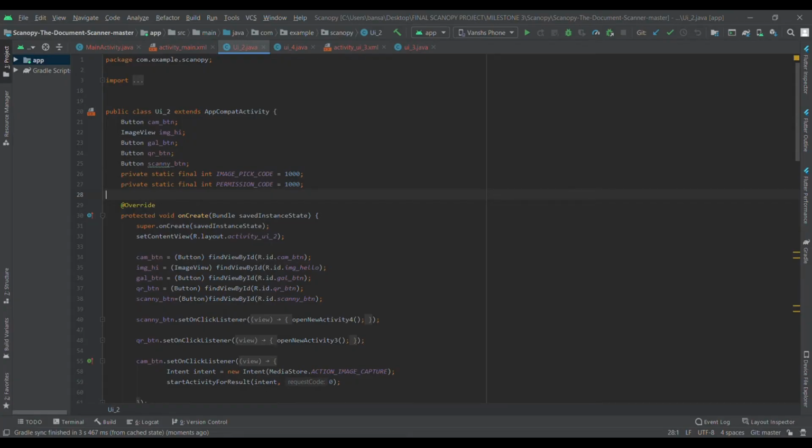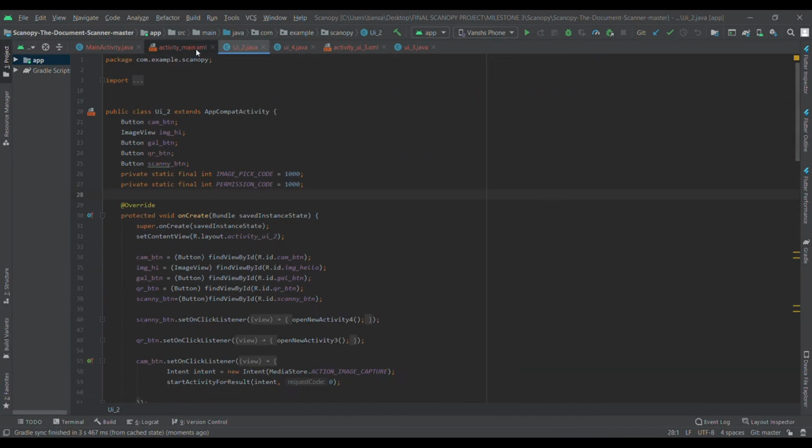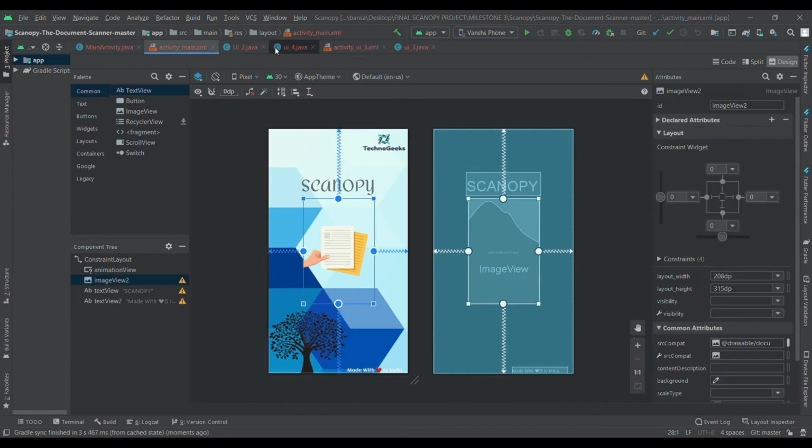Here is the demo of the Android application in Android Studio, using an emulator as a device to run the application.